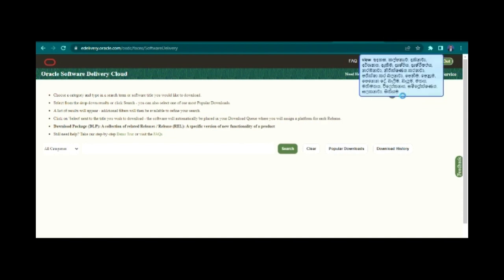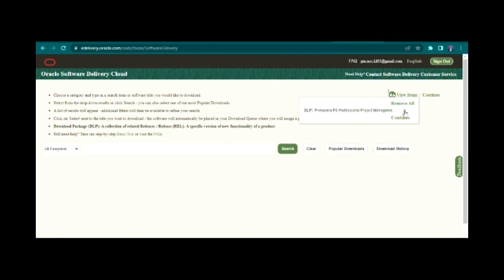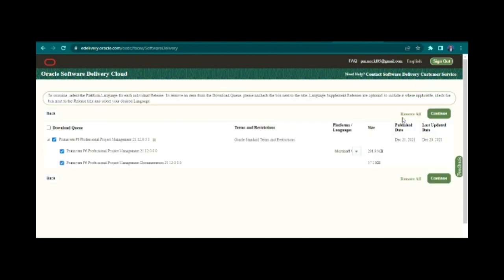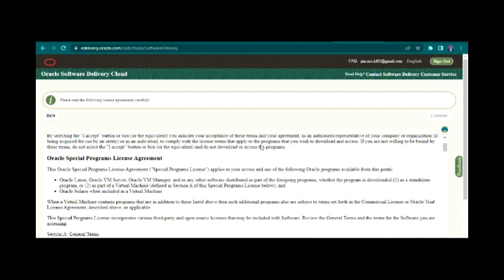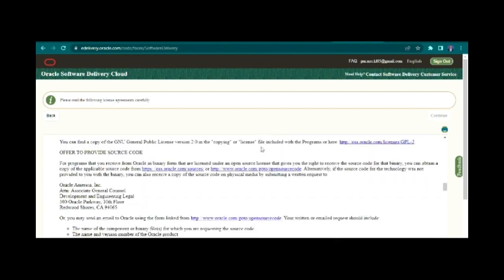In this you can click continue. Then it will be added to your download list. Then again you have to click continue. Then the Oracle standard terms and restrictions appear. We have to click agree on this one.